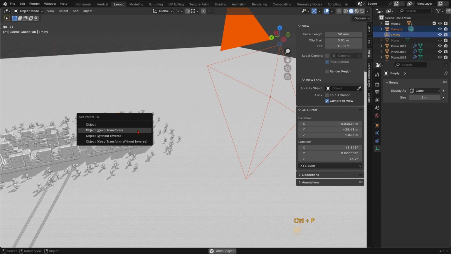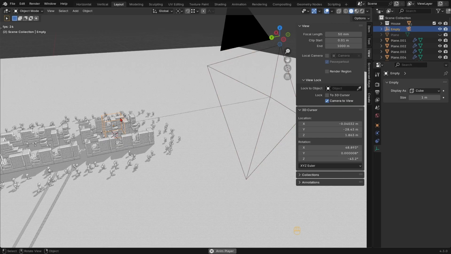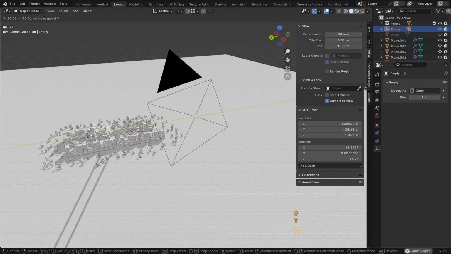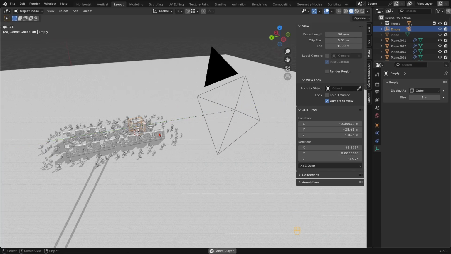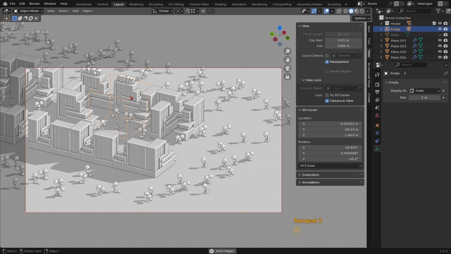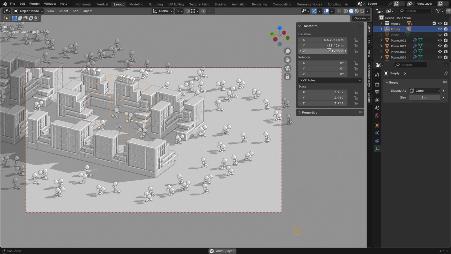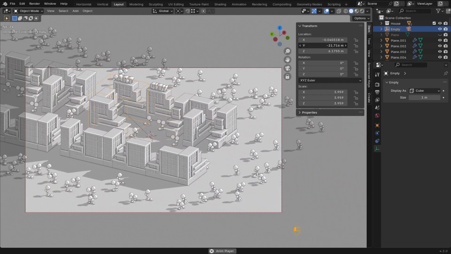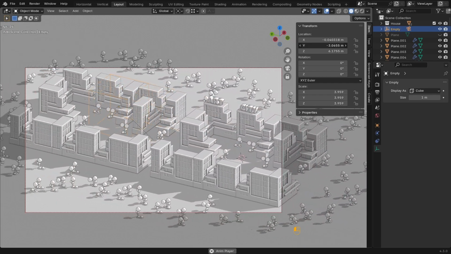Select the camera first and hold down Shift and select this empty. Press Ctrl and P because we want to parent this camera to the empty. Then choose Object (Keep Transform). Now if I just select the empty, you will see the camera will follow it. And then we can animate it on the Y axis, for example. So let's select the camera, press 0, and then we select this empty. Let's go to Item, choose the Y, and you can see when I just move the Y, it will be capturing.